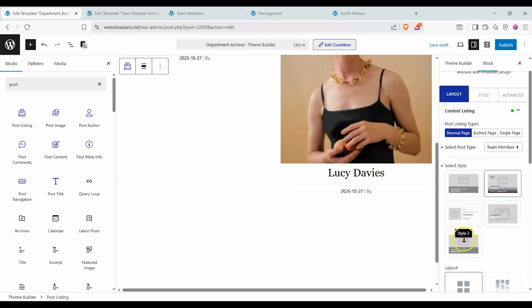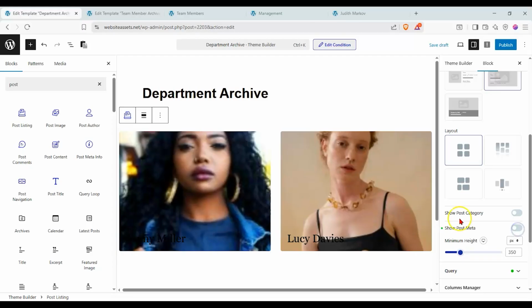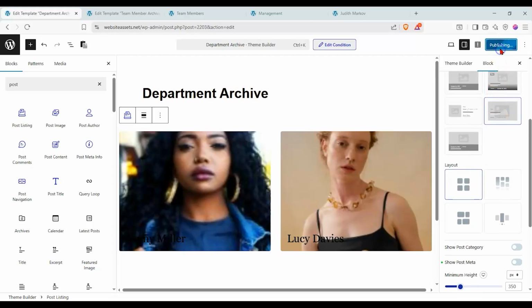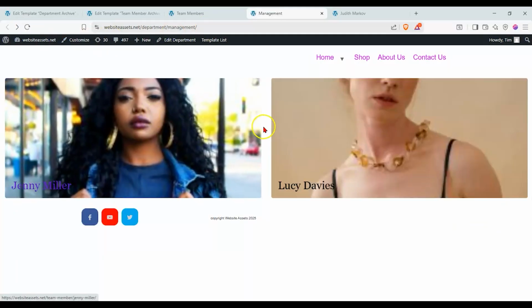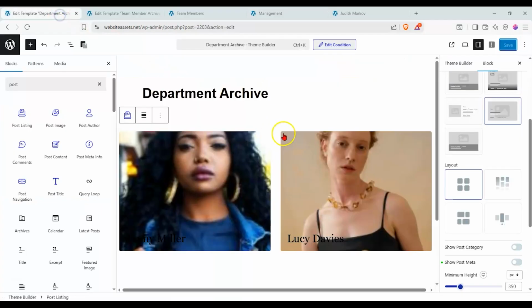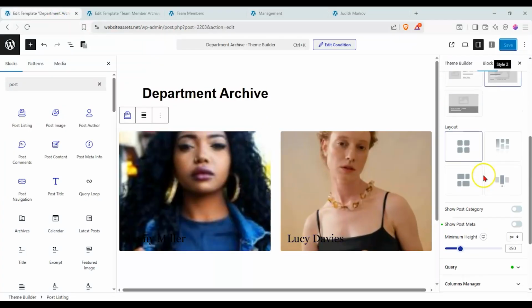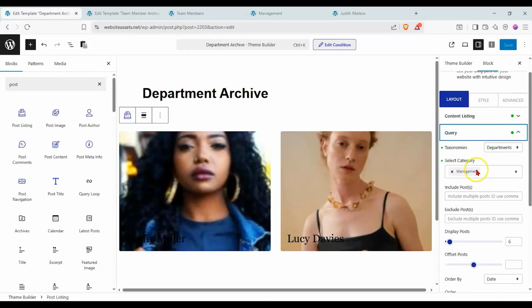So let's set this up and hide the post meta, and then publish this, right, for the department. And once we reload our management department, you can see we have only these two. So I think for this one, we're going to have to make each individual one depending on which department we're going to use. Okay.